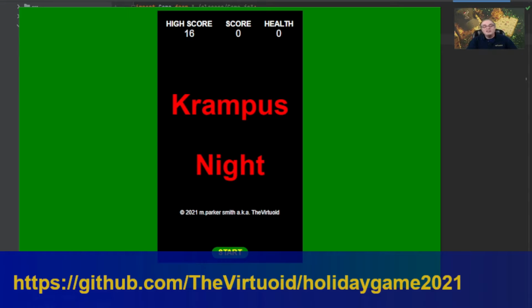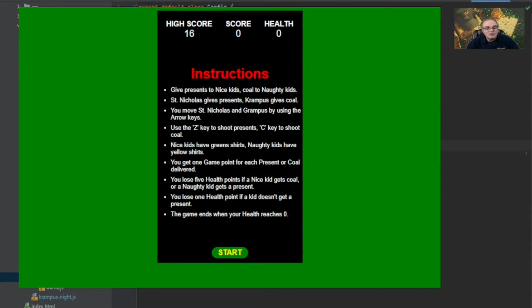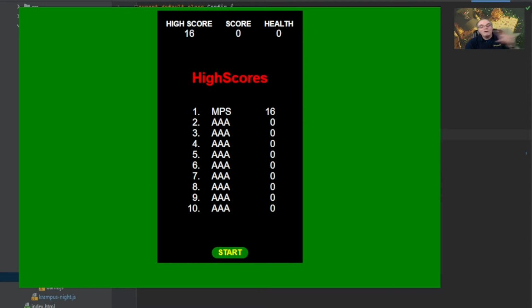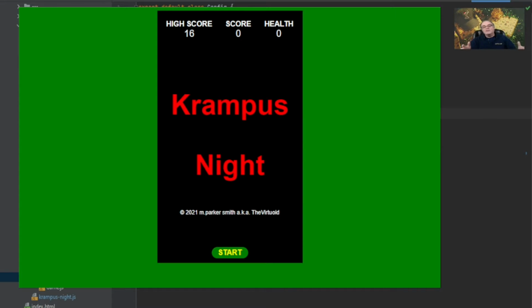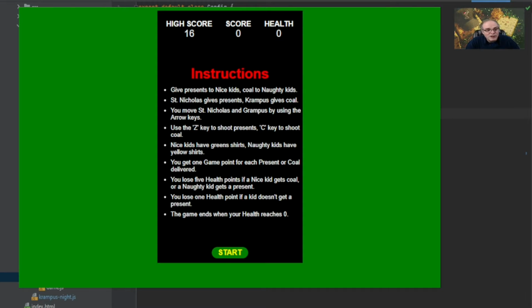One of the other things I would really love to see is some sort of configuration screen. I have a config.js file which has a bunch of static data in it. Here's my starting health of 100. If you do a bad hit, like coal to a nice kid or a present to a naughty kid, you get 5 points subtracted from your health. If they go all the way off the boundary without getting anything, you get -1. If you do hit a kid correctly, you get 1. You can change the speeds of all of that. So a lot of different things you can do with the config, but it'd be great if you could actually configure it within the screen itself. So that'd be another wonderful thing to do. So that's basically it for the game itself.